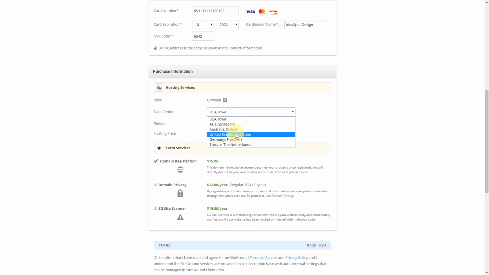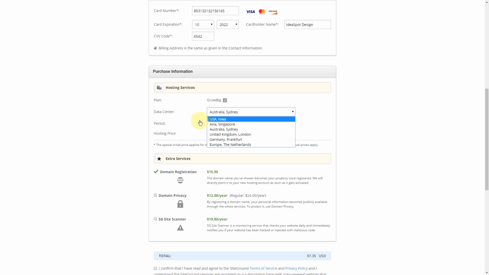For example, I'm in Australia, and if I was building a local business website for an Australian business and all their readers are going to be from Australia, I'd choose that one. But I think generally, if you've got an English speaking audience and you're aiming at a worldwide audience, then go for the USA. But if you've got a specific audience in mind, choose one that's the closest to that audience.